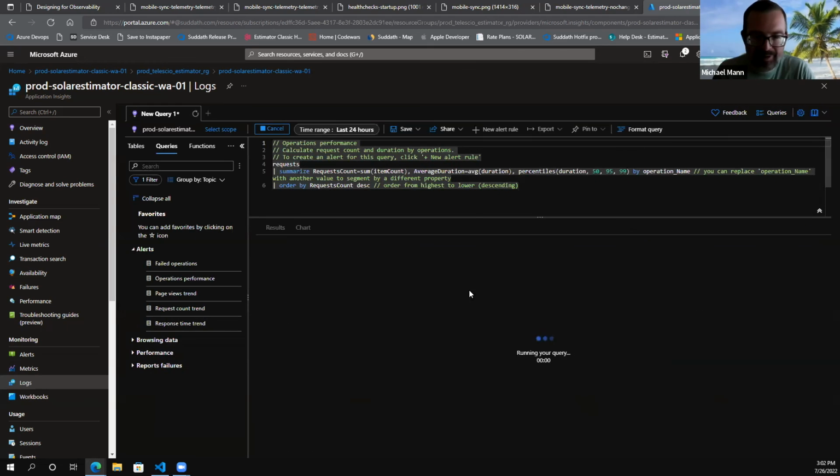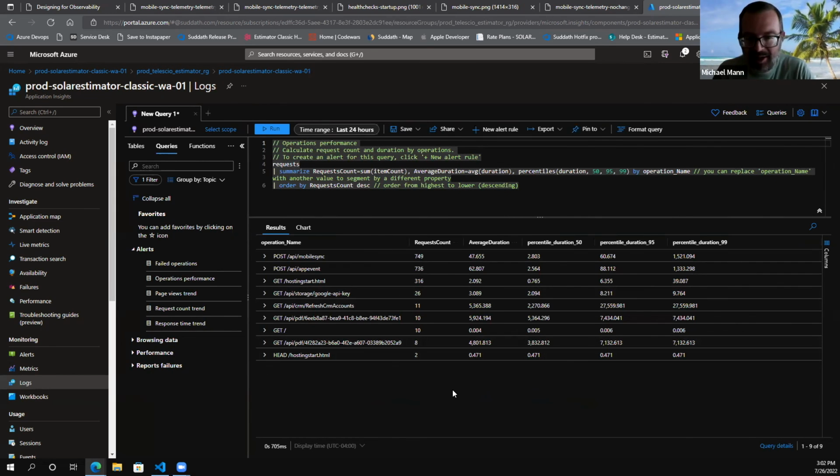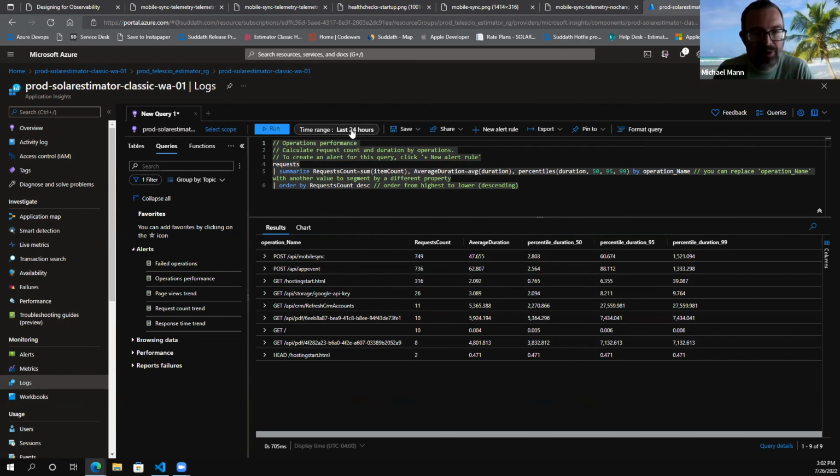Let's do operational performance. You can see here the request counts that have occurred. This is within the last 24 hours, but you can see the average duration and your percentiles: 50th, 95th, and 99th. This is super useful, right? You can start querying your system, look at its performance, and isolate and work on those aspects to improve these baseline metrics. Kusto would be a tool you would use to do that. To get started, you can just use some of these out of the box queries and start tweaking them to your own needs.